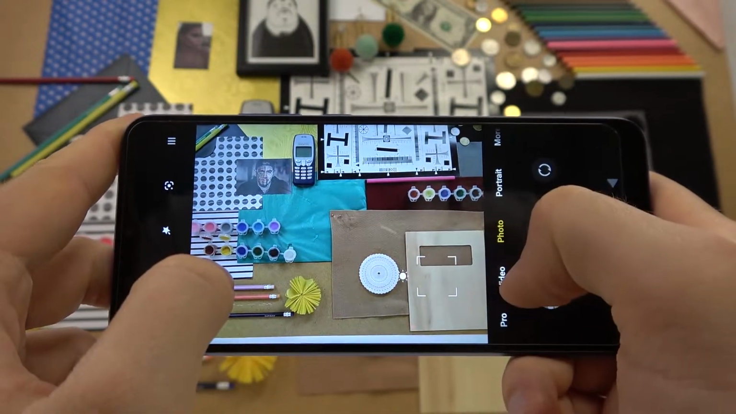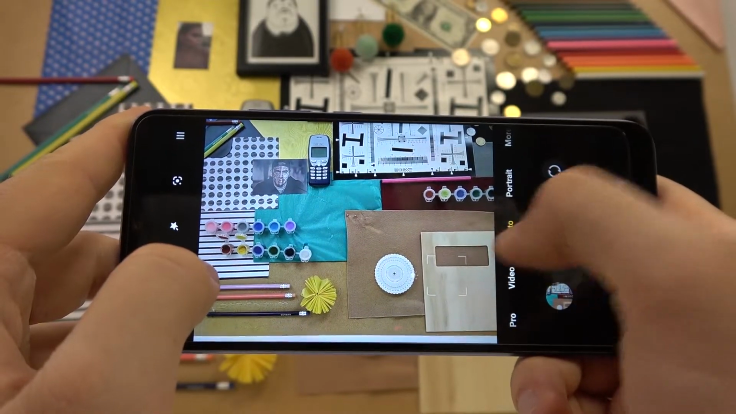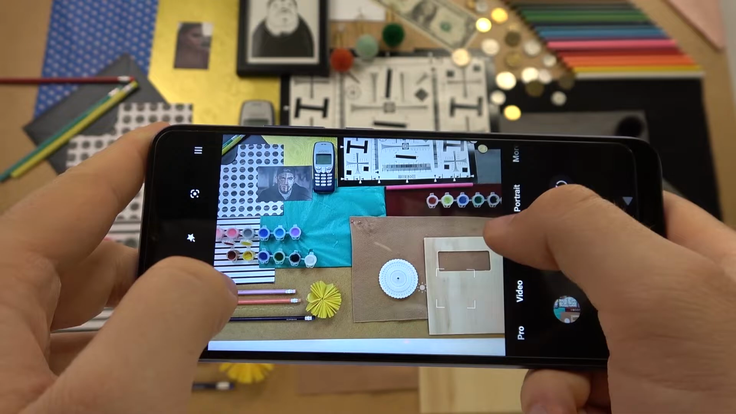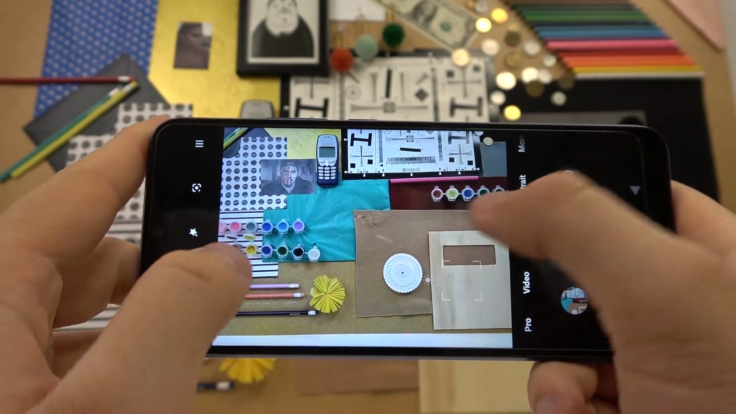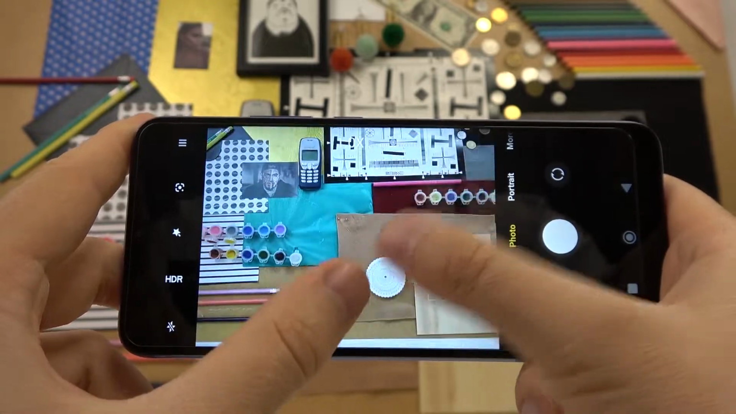And what is weird is that in this phone we don't have these presets of the zoom. So normally we get like 1x, 3x and 5x for example, but right here we cannot find it, so we have to pinch the screen like that.